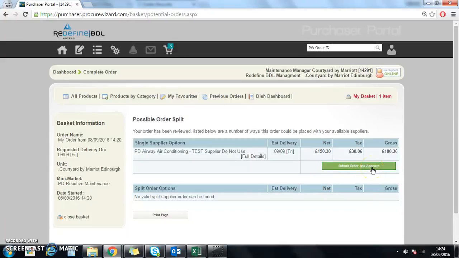So if you're a maintenance manager and you're placing an order for a reactive job, any orders below £250 will go straight to the supplier. Any orders above that and up to £5,000 will go to your general managers as well as the facilities managers, and any one of them can approve it. So it's just like a fastest finger first. Whoever approves it first, it then goes to the supplier.